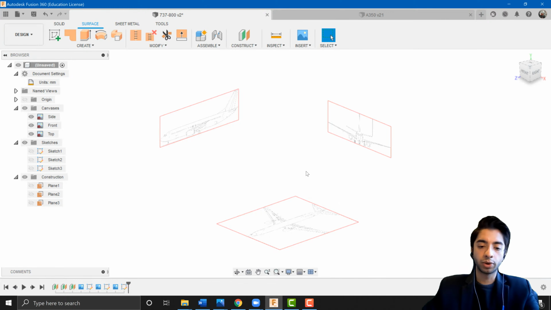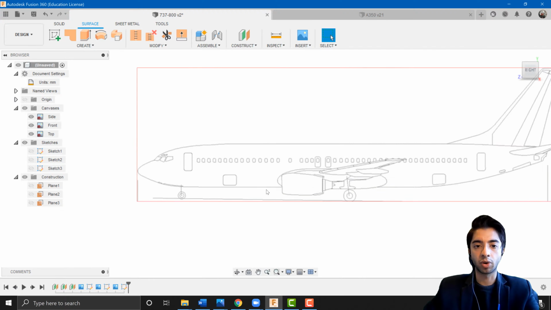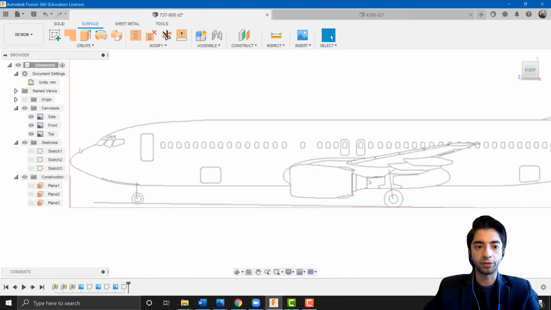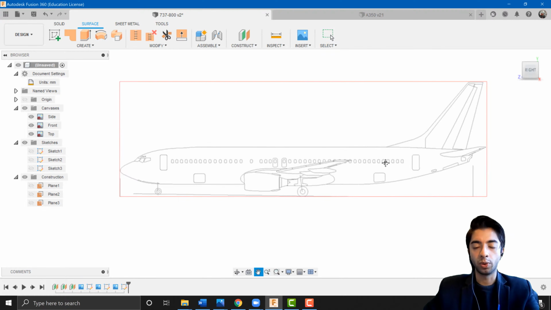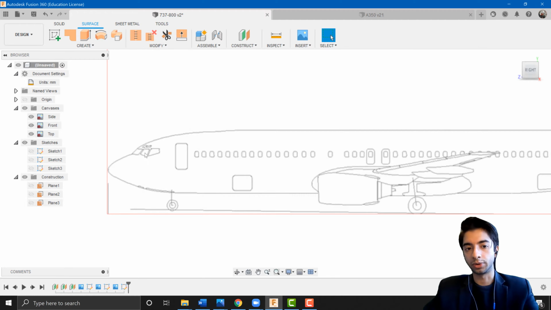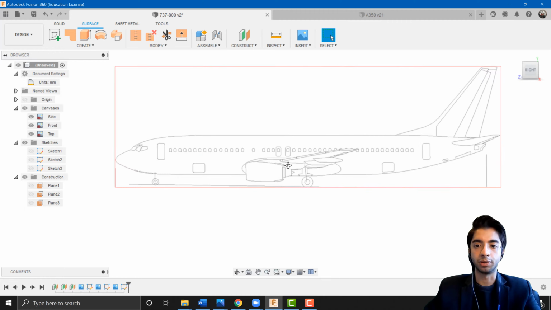Okay, so let's get started. What we're going to be doing in this video is we're going to make the basic structure of the fuselage. So what that means is we're going to be drawing out the outline of the 737's fuselage. We won't be making the windows or the doors or the cockpit just yet. This is going to be purely just the main fuselage.